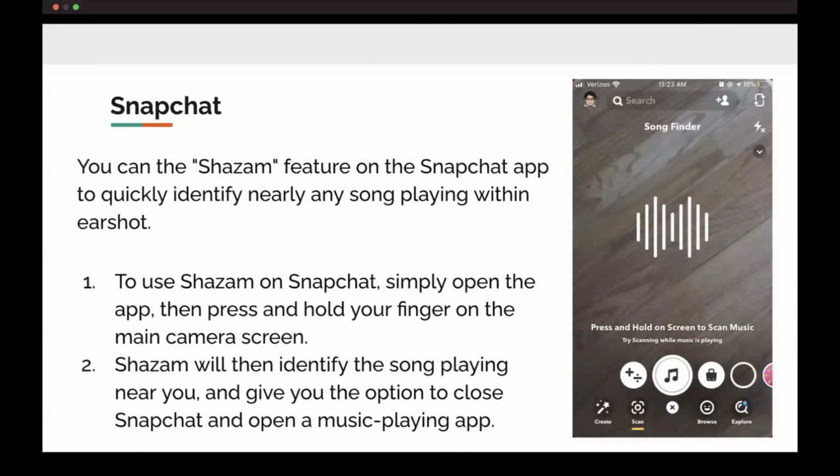Snapchat. You can use the Shazam feature on Snapchat app to quickly identify nearly any song playing within an earshot. To use Shazam on Snapchat, simply open the app, then press and hold your finger on the main camera screen. Shazam will then identify the song playing near you and give you the option to close Snapchat and open a music playing app.